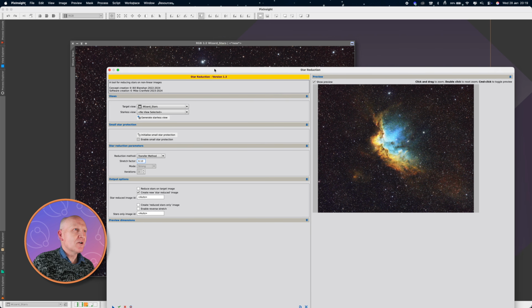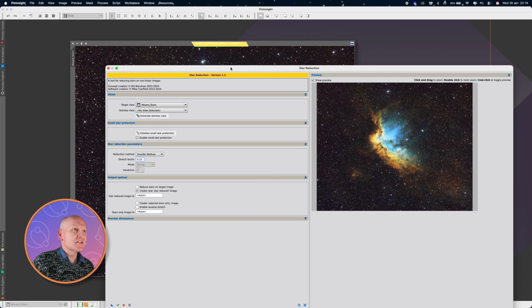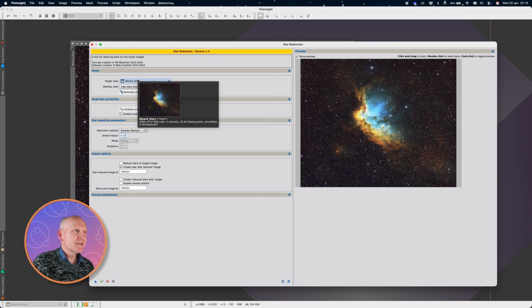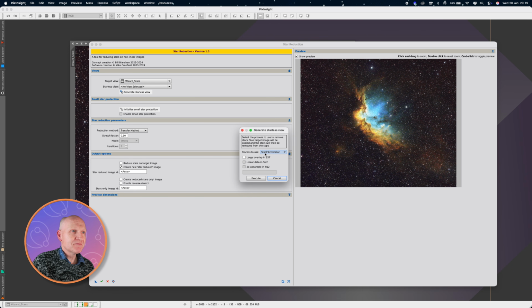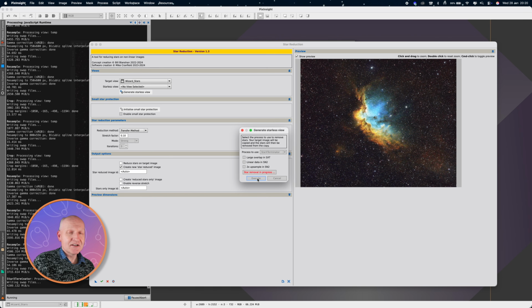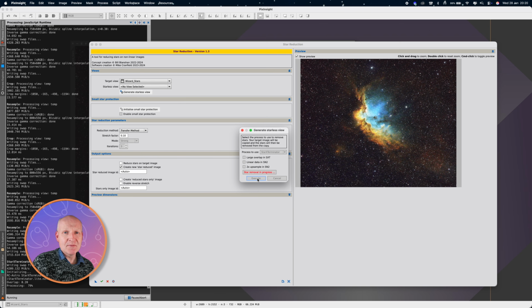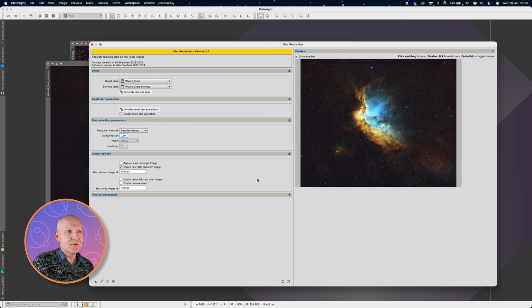And what we've got is our Wizard Stars, which is the designation of this image behind it. So that's there. And all you've got to do is generate a starless view. So we could do that now. It'll use Star Exterminator. Click execute. It takes a few moments. It'll whiz through Star Exterminator. And already that's a massive improvement on screen to what we had.